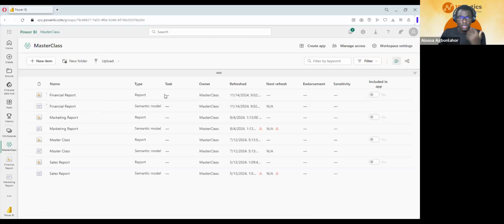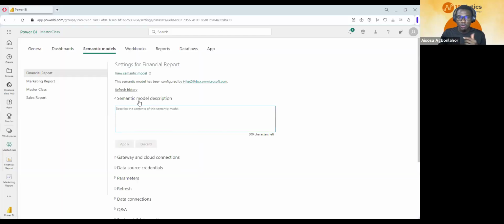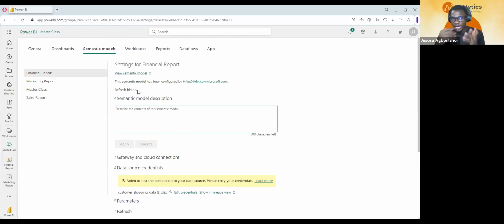What is the semantic model? The semantic model is referring to the data set. That is your semantic model. On the semantic model, when I hover around it, you see there's this option called schedule refresh. By clicking on schedule refresh, it takes me to this page where I get to set up the refresh.